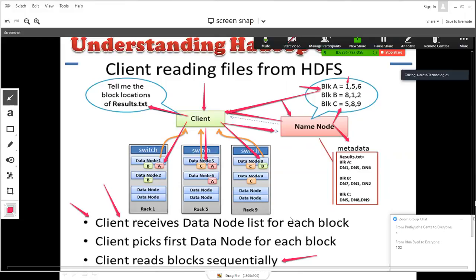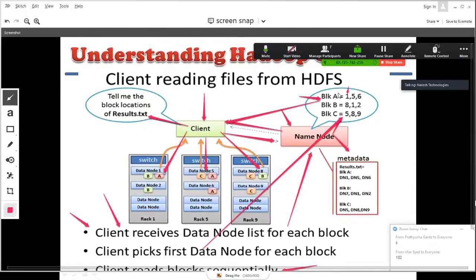Client receives the data node list for each block from the master. The client picks the first data node. For each one, I've been specific in saying it's reading. Why? It's for optimization. That's the internal optimization, guys. Only if data node 1 is not available will it go and read from 5. If that is not available, it will go and read from 6. That is the order it maintains, guys.